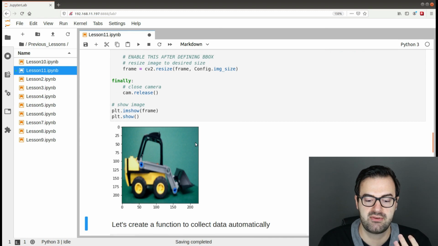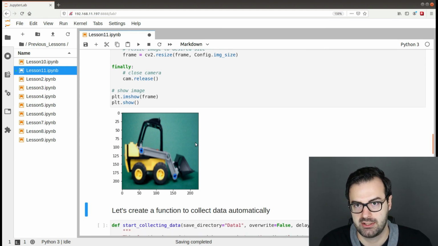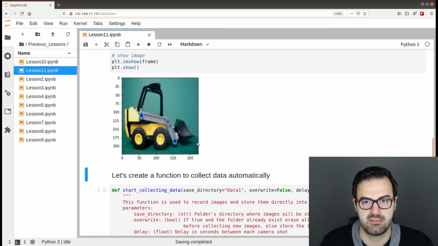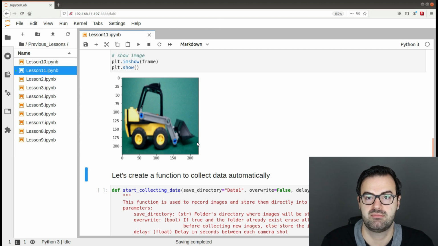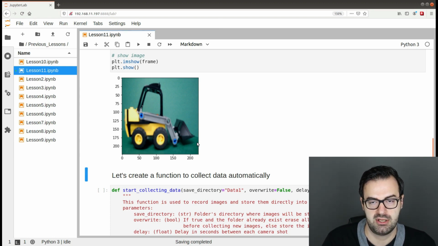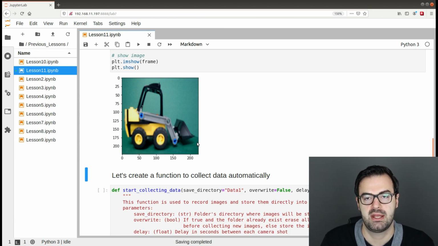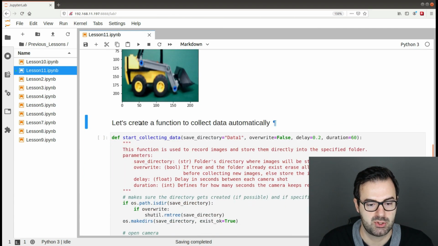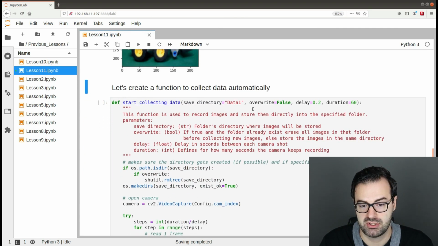So now we create a function to collect data automatically. As you already got the idea, basically we're going to spin the object and then keep on recording images, applying the same pre-processing that we have done so far. So we crop the image, we resize it to 224 by 224 pixels, and then store the image on the hard disk. So the function is pretty straightforward.